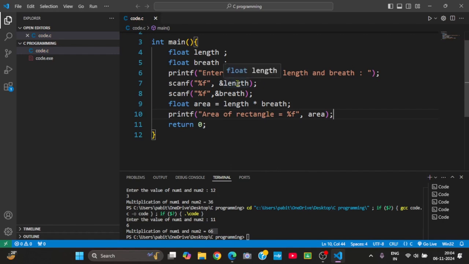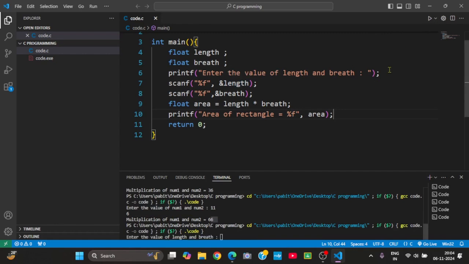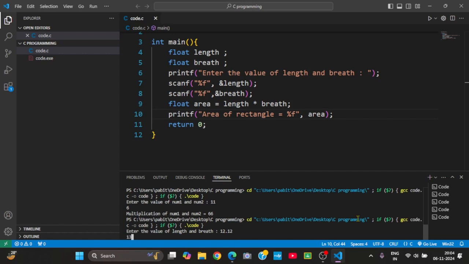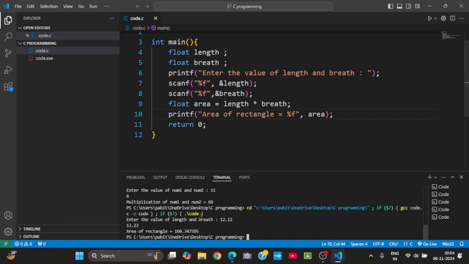So that's the program. Everything is okay. Let's see everything. Now if you run this, here enter the value of length and breadth. So I'm going to enter the values. Enter it. So the area of the rectangle is this. So the program is working nicely. The output is printed on the screen. That's nice. So let's go to the third program.